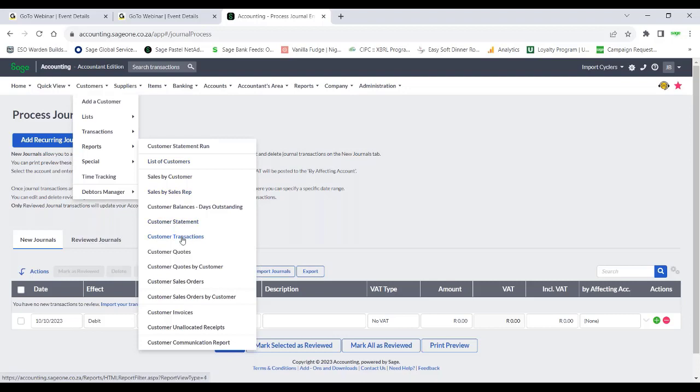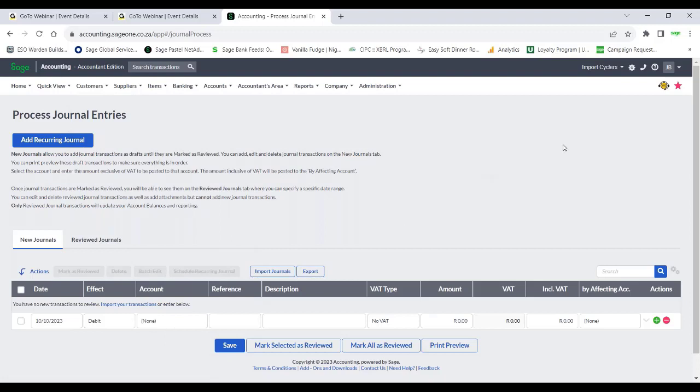We can view our transactions. That would be our detailed ledger. We can view our quotations or our quotations by customer, our sales orders or our sales orders by customer. So these are back orders per se, our invoices, our unallocated receipts, and our communication report. So the reports, while similar, are called different things or might contain slightly different information.